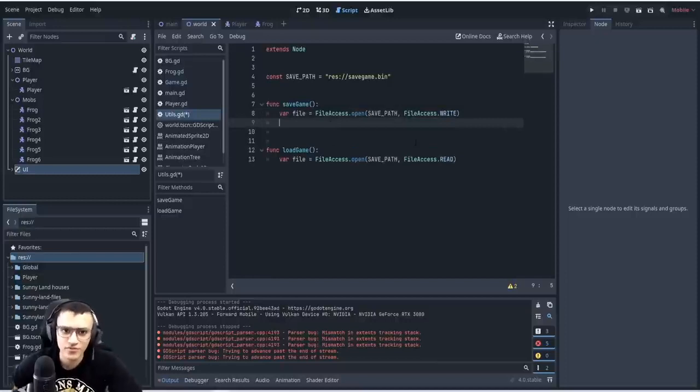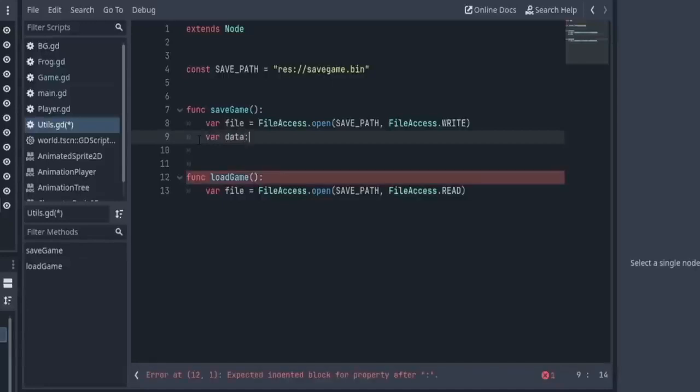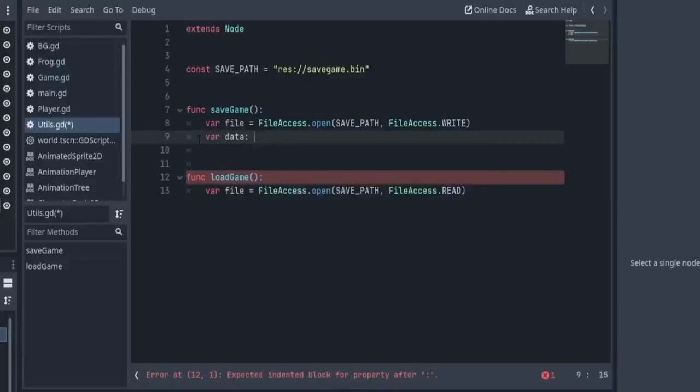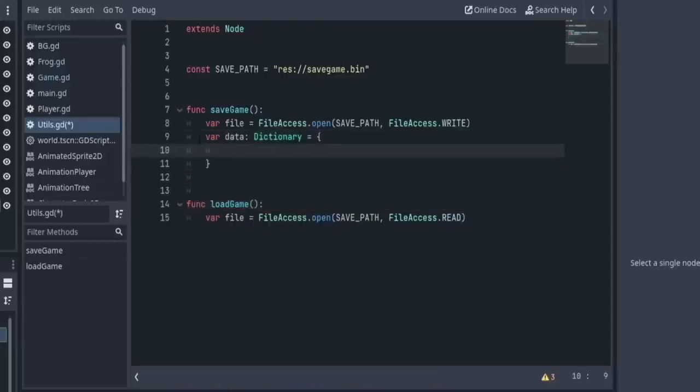Next, there are a few different ways to save. The way I like to do it is to save it as a JSON file. And the best way to have a JSON file is to have a dictionary. Making a dictionary is quite easy. We can say variable data, then a colon, which allows us to specify what it is. Sorry, not data, just dictionary. Then we say equals and brackets, and that allows us to state our dictionary.